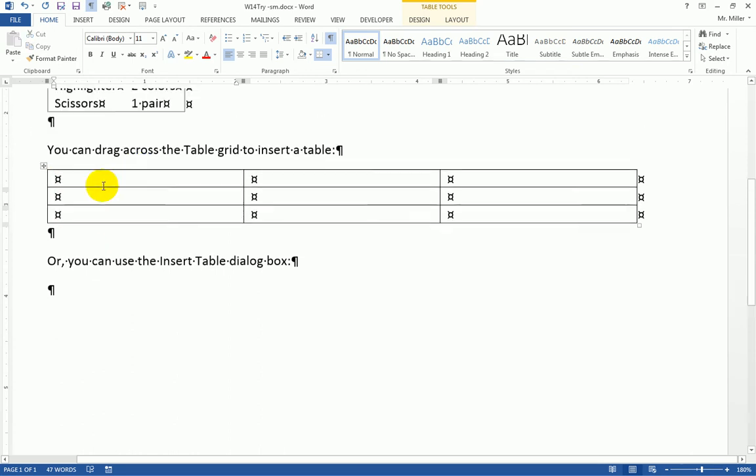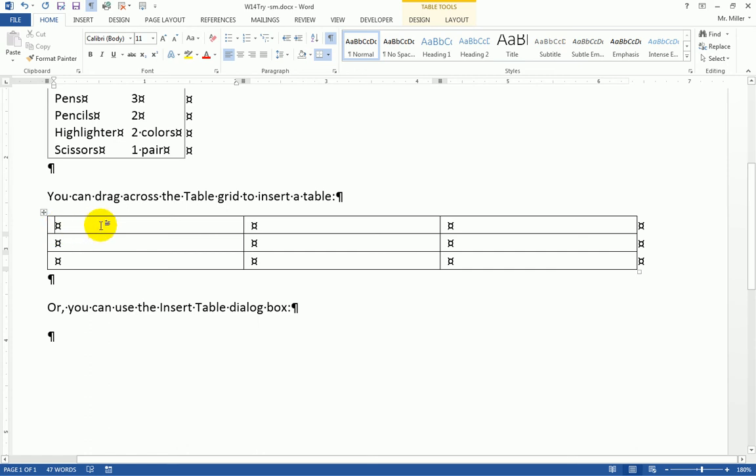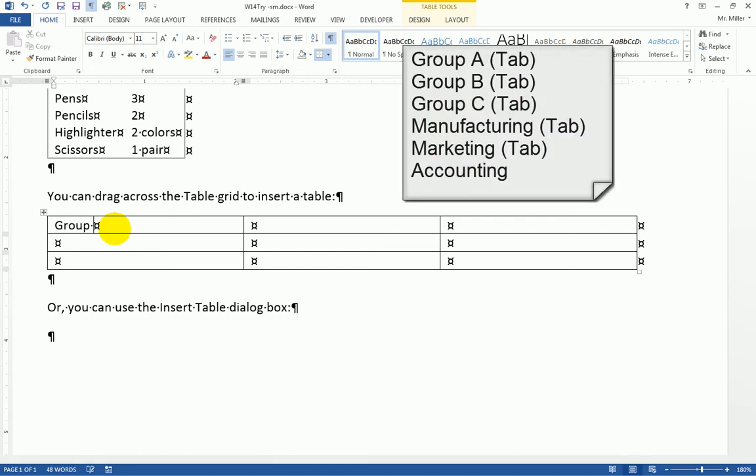At this point, we want to be in the first cell of this 3x3 table, and we're going to type some text in here. We're going to type Group A into the first cell. Then we're going to use our Tab key to move from one cell to the next. Pressing Tab in a table will move you to the next cell. Here we're going to type in Group B. Pressing Tab again, we can now type in Group C.